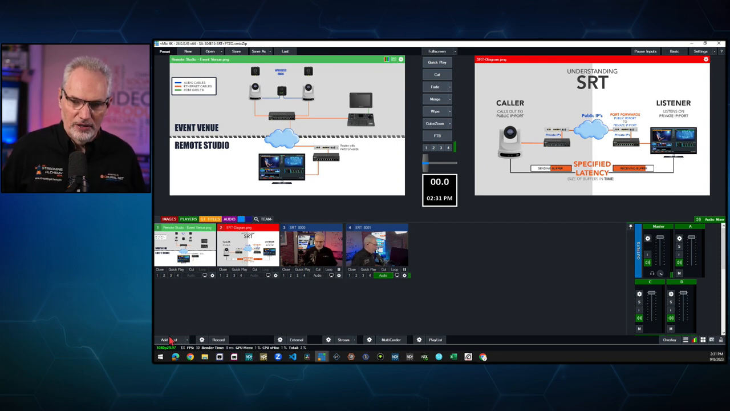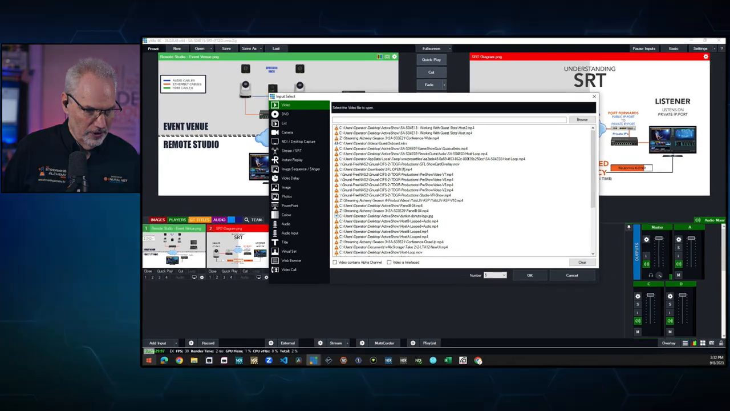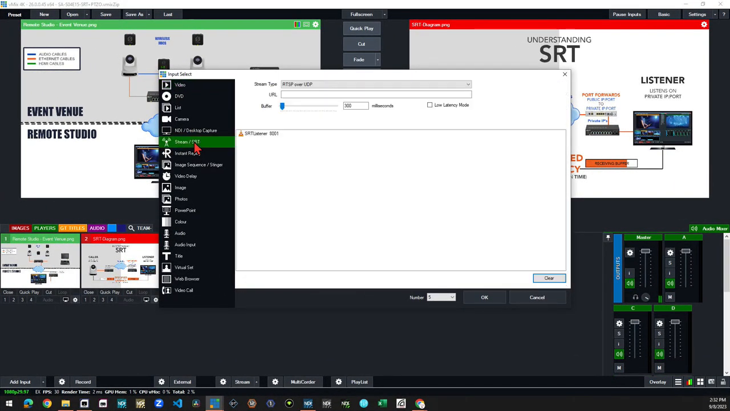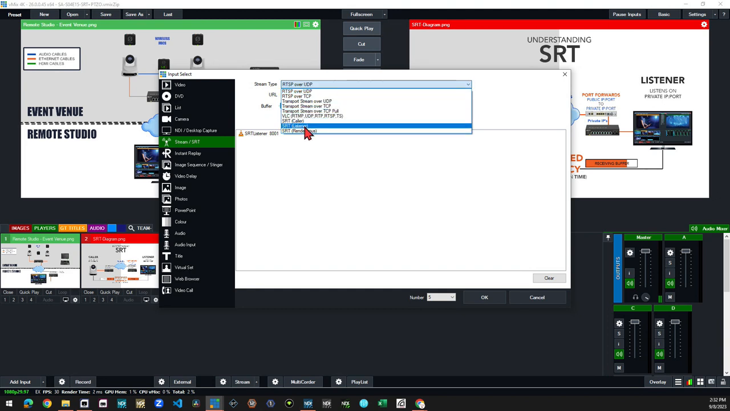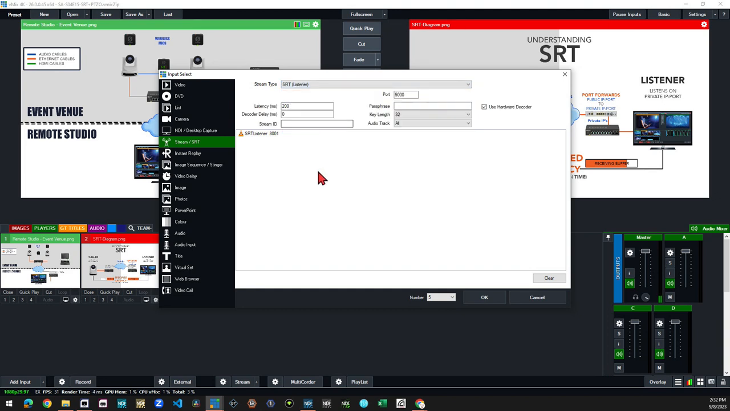So if you want to add a remote SRT source, what you do is you say add input. And when you add the input, you'll see you have stream SRT. So that's what you're going to go to. There are lots of different stream types that vMix can take in. But in this case, what you want to do is just say, I want to set up an SRT listener. The way we have this set up right here, it's actually very simple. For this example, we're not using any security, so there's no passcode. As I mentioned, we're using two ports, 8000 and 8001.